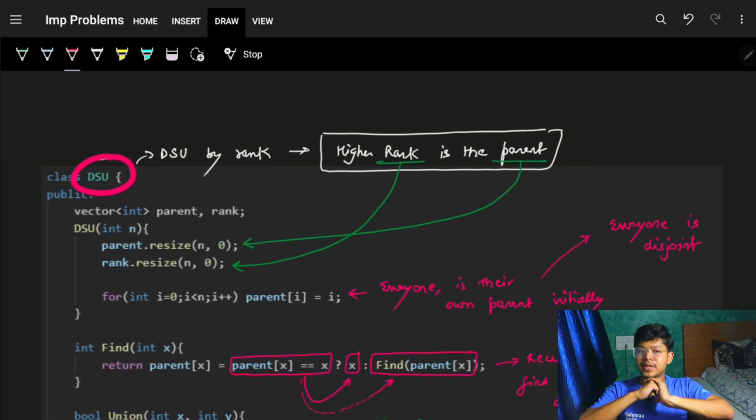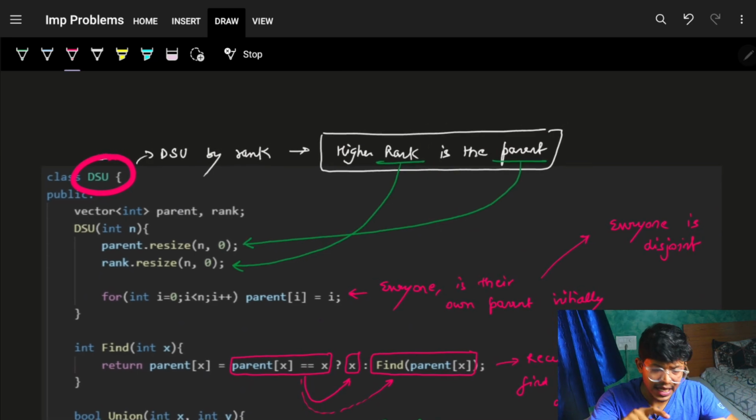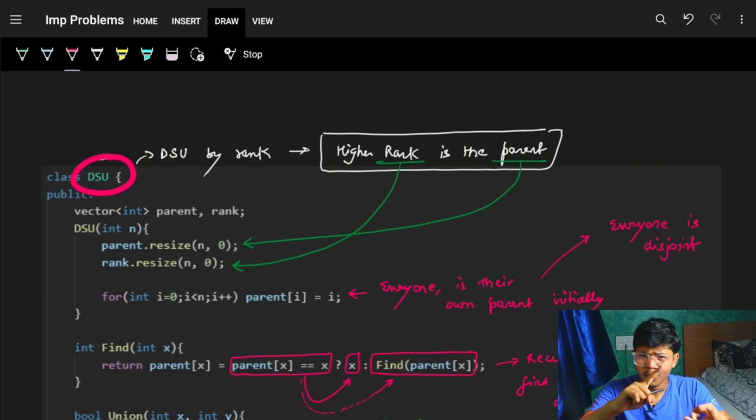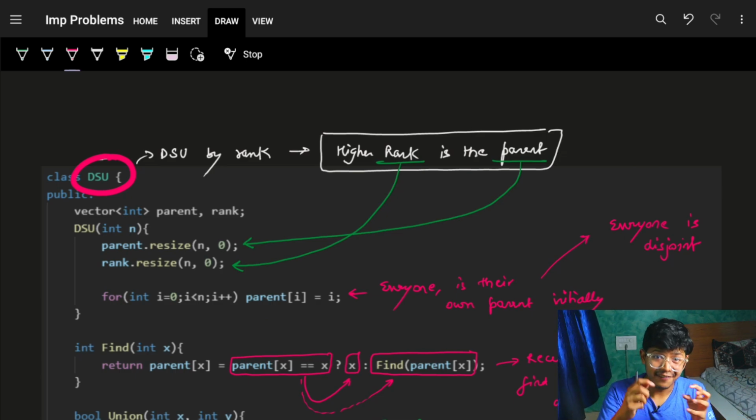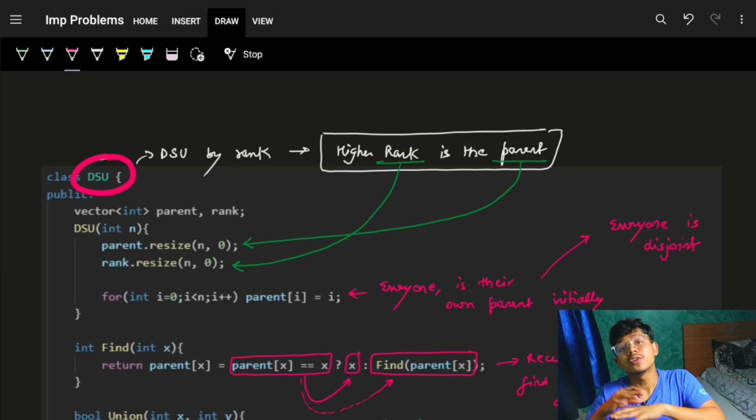I could have skipped the entire DSU code and everything. I could have skipped the entire MST, what an MST is, how MST works, but still I went very deep on MST so as to make you understand every part.